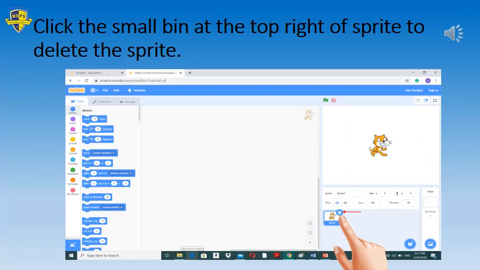Dear students, you can see a hand pointing towards a small bin. The sprite is in blue color. That means it is selected. And if you don't need any particular sprite, you can click on the bin and delete that sprite. Inshallah, in the practical session, I will show you how to select and delete a sprite.